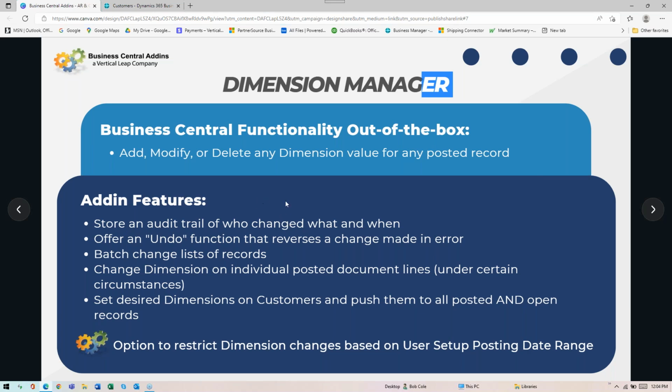If you have a larger customer who's subject to Sarbanes-Oxley, audit trails are mandatory when you change posted data. And this is what Dimension Manager does: it allows you to add, modify, or delete a dimension value on any posted record. And there is no audit trail of who changed it.